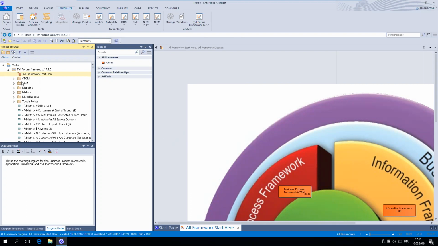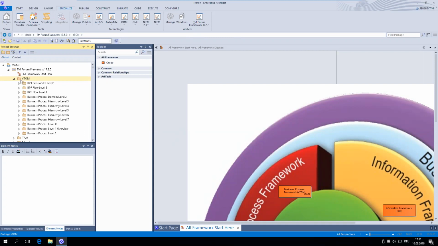Next, you can see some packages here. eTOM, TOM, SID is a different thing. It's not included in this product, not at this stage. We have mapping, metrics, miscellaneous, touch points. So what is behind these packages? Let me explode this eTOM package, and you can see some sub-packages. There is BP Framework Level 2, BPF Flow Level 4, Process Domain Level 2, and Process Hierarchy levels ranging from 3 to 7. We have Business Process Level 0, 1, Overview, and Level 1 as such.